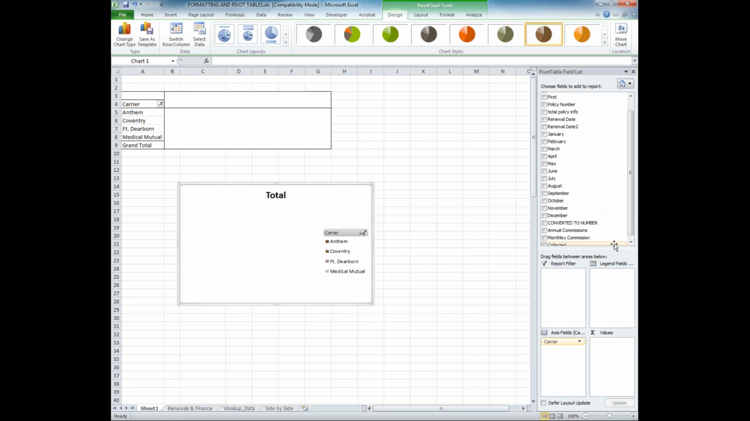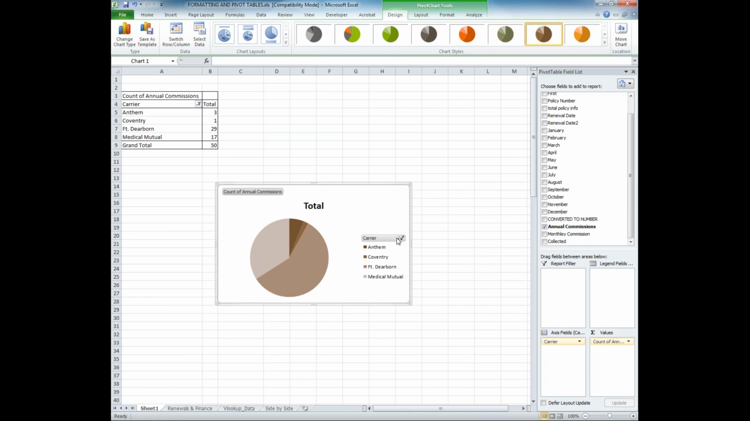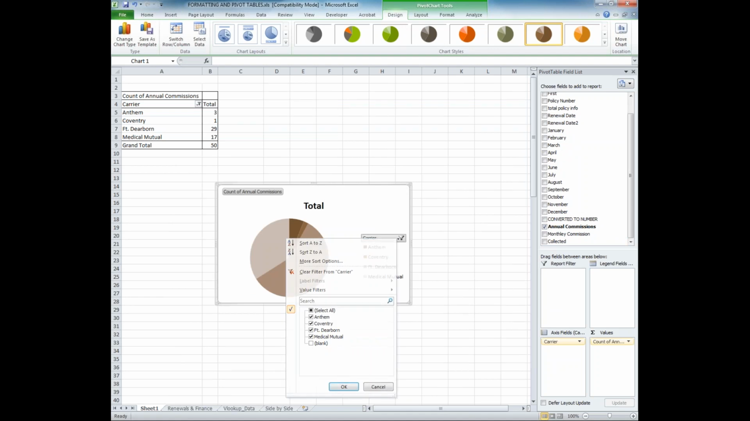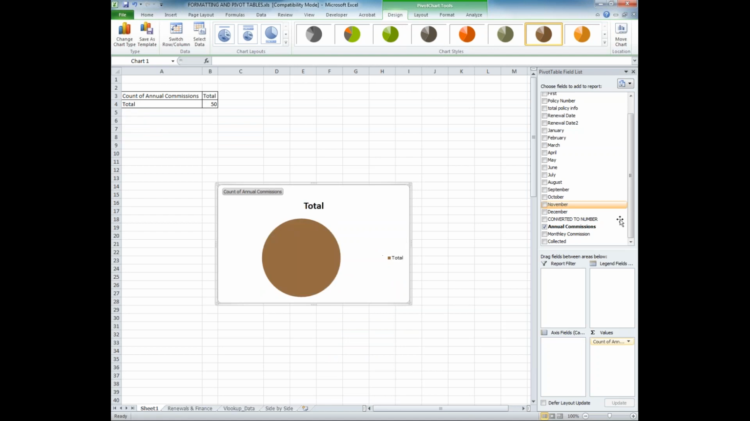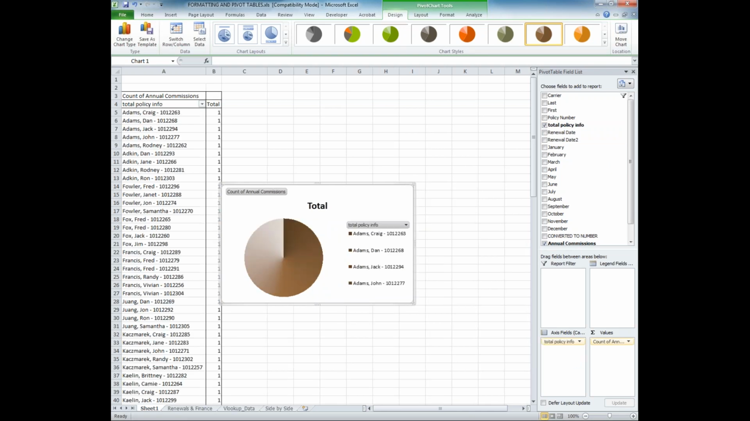Not only that, but I also had a column for total annual commissions. If I drag that in, then you can see the total makeup of all of the commissions and what carrier contributed what. If instead of by carrier I wanted to do this by policy, I could remove carrier, go to total policy info, make that our axis field.